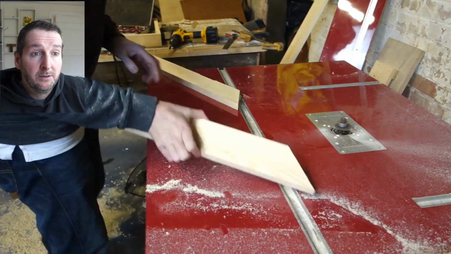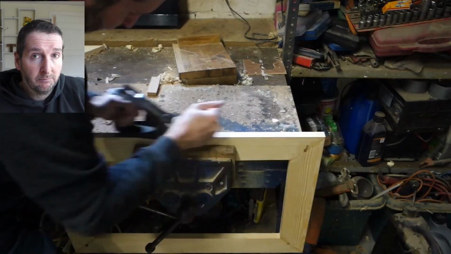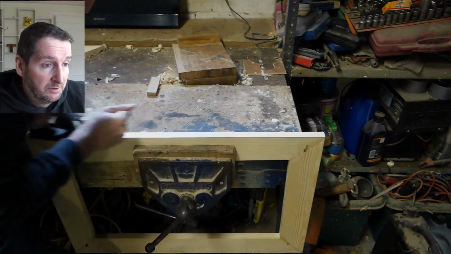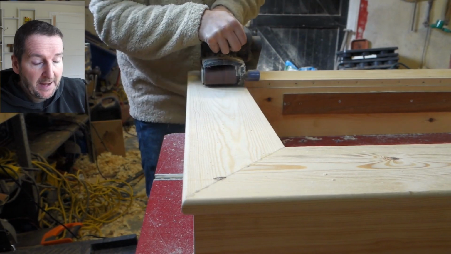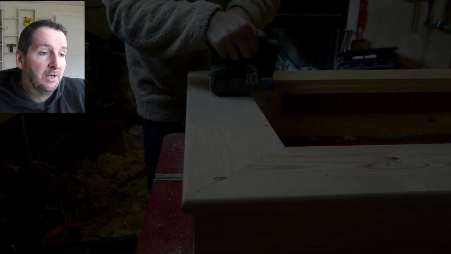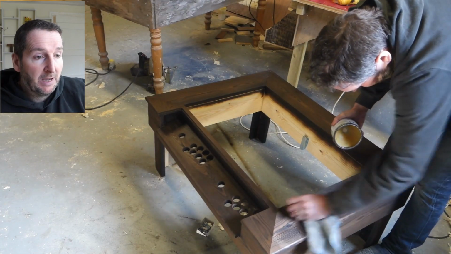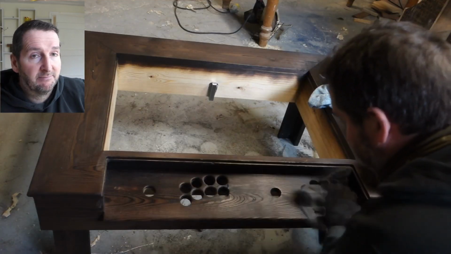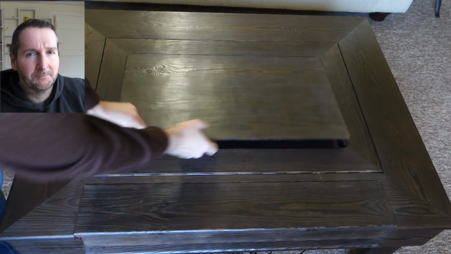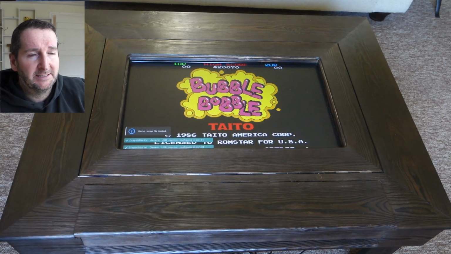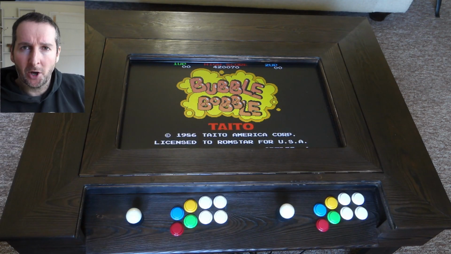So previously, we've already made the table, and I'll link you in the video to where you can find that. This video is going to be mainly about how we're going to turn it from a woodworking project into an electronics project, and we're also going to show you how to get thousands of games to install on this. So as you can see on the video, we've got Bubble Bobble, which is like an arcade classic.